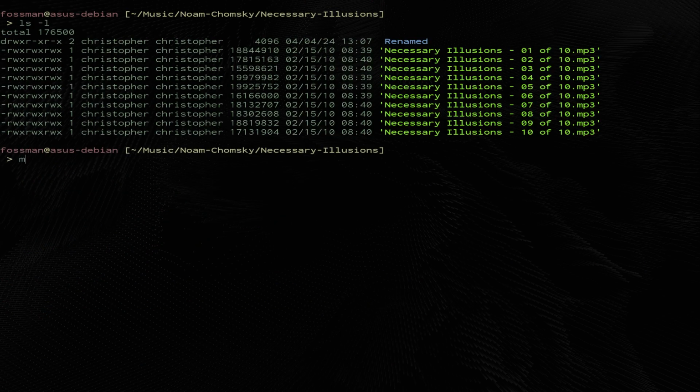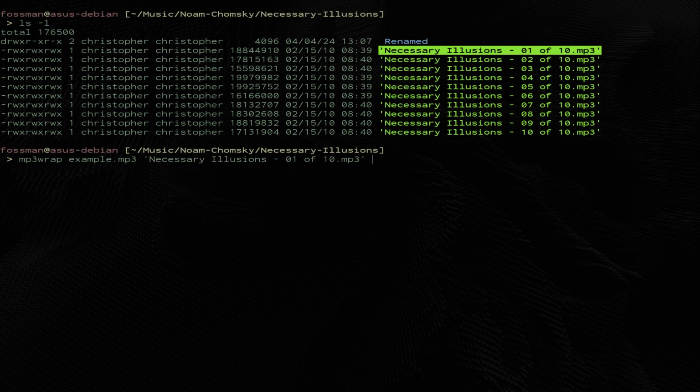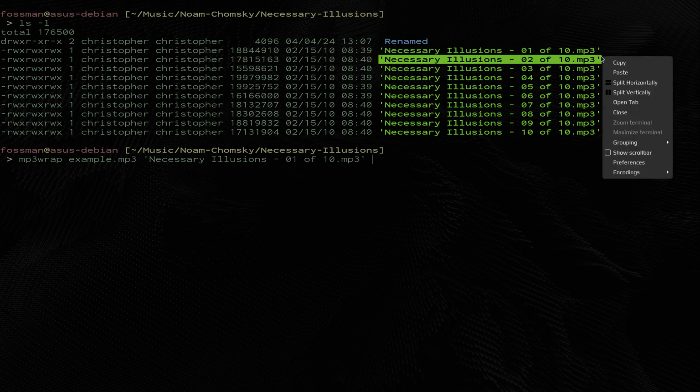So to use the tool, all we have to do is say mp3wrap with a space, and then whatever you're going to want to call the finished product. So I'll say example.mp3, and then a space, and then type in or copy the name of each file. So I'll just copy this and paste it right in there, and then throw in a space, and then proceed with the next file and so on.